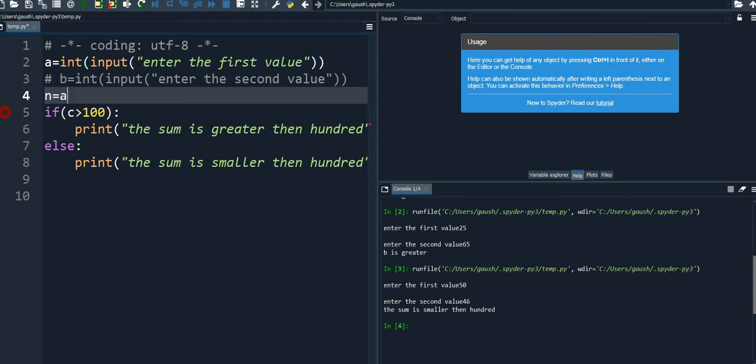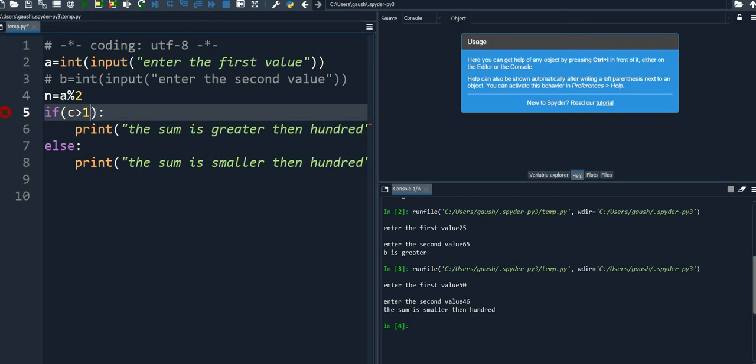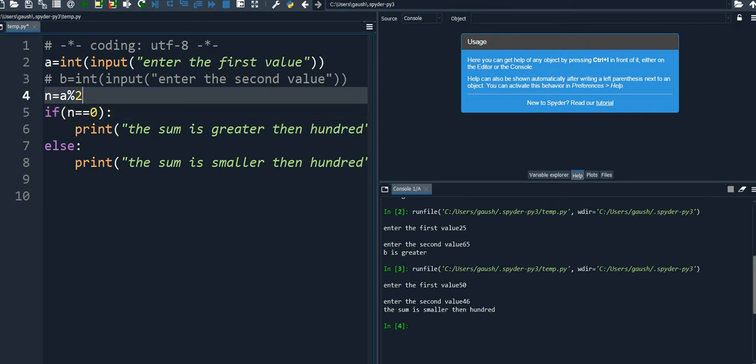a modulus 2. Okay, or you can check here also, and then n is equal to 0. Now what is the condition here, what will be the statement? Whatever value I input in a, it will first be divided, a divided by 2, and it will check the remainder. Okay, it will check the remainder.